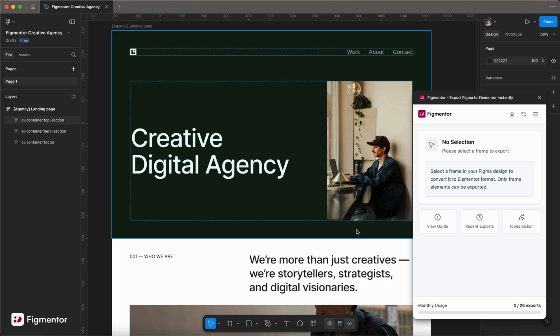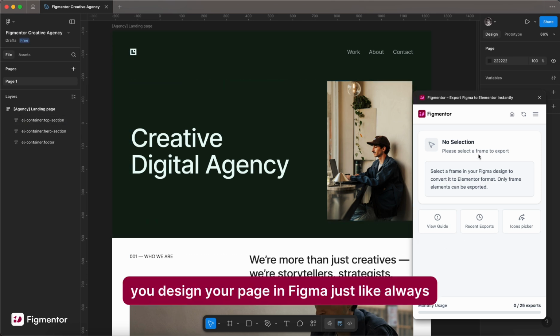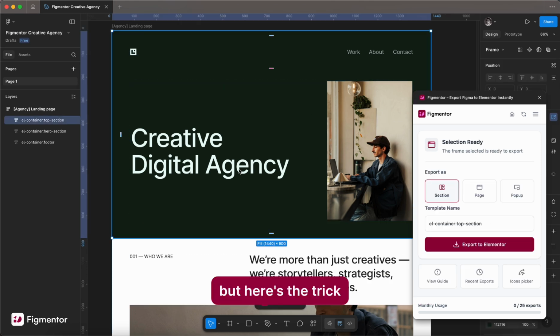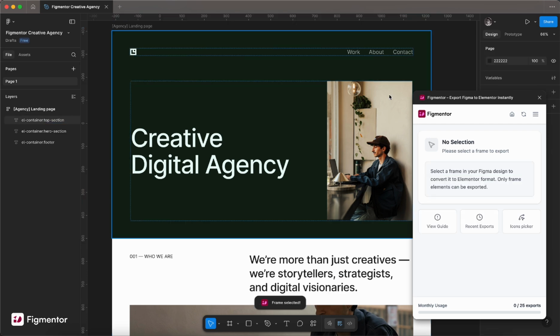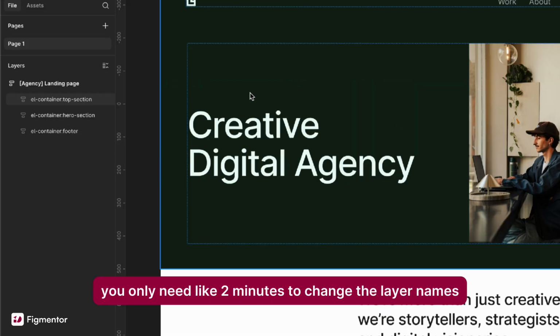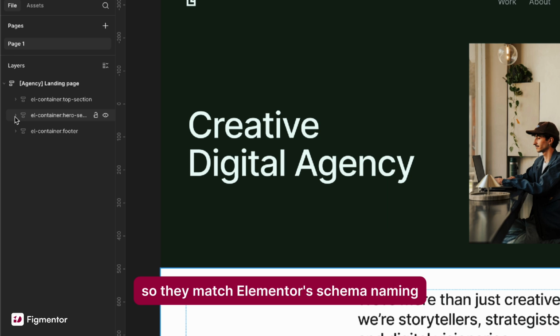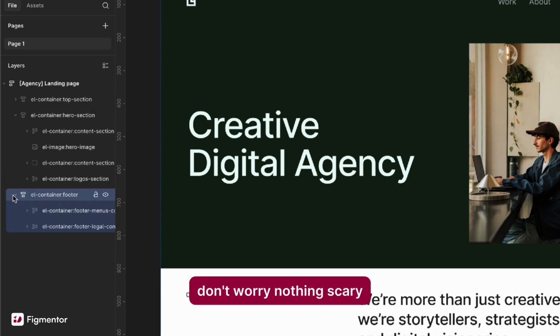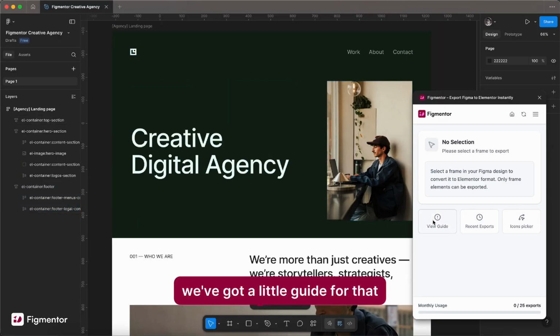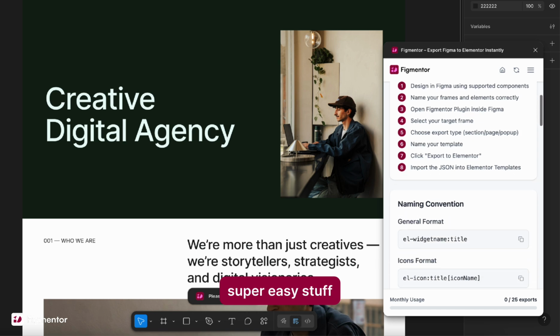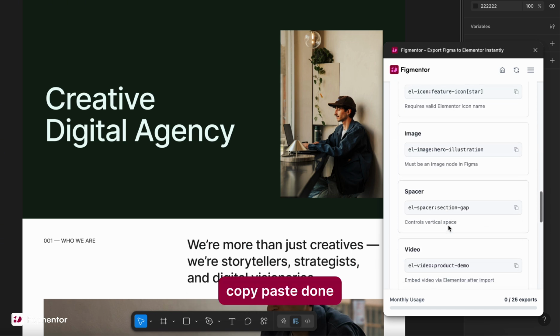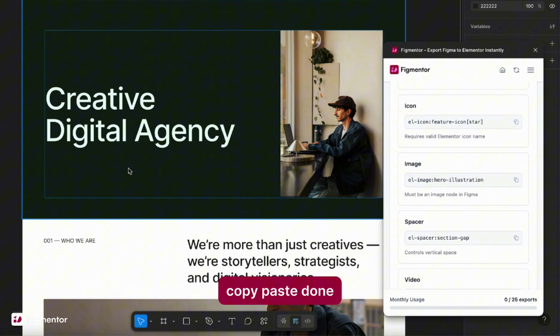Super simple. You design your page in Figma, just like always. But here's the trick. You only need like 2 minutes to change the layer names so they match Elementor's schema naming. Don't worry, nothing scary. We've got a little guide for that. Super easy stuff. Copy, paste, done.